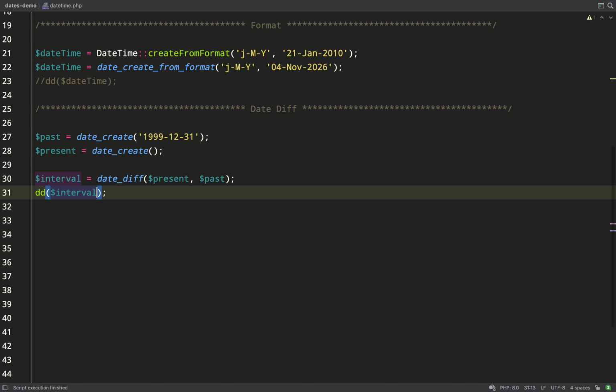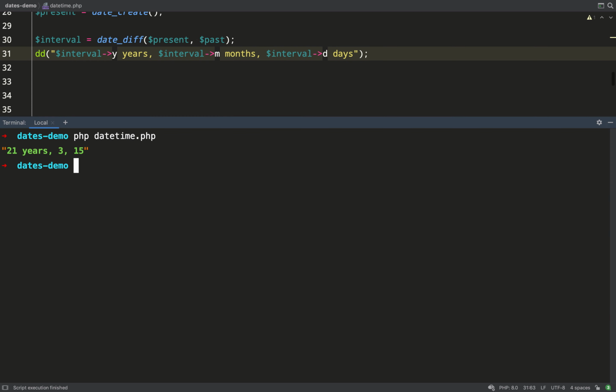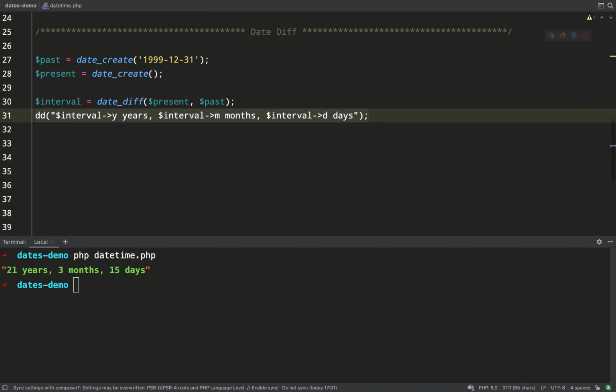Here's a little example of how we can create a string out of the interval. And so 21 years, 3 months and 15 days.